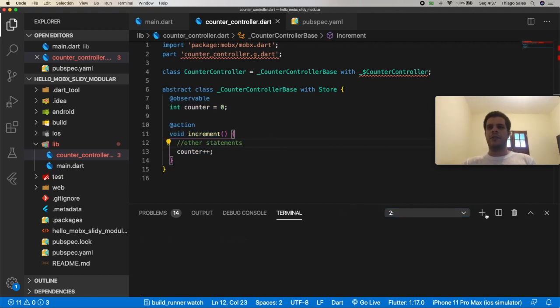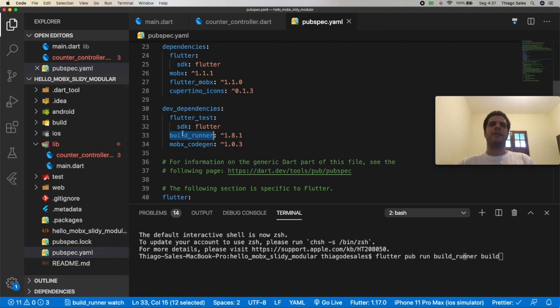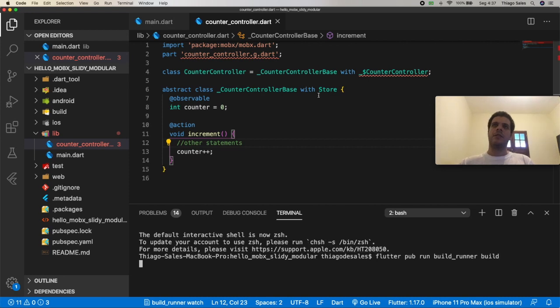Let's create a new terminal here. You can run flutter pub run build_runner build. So how does it work? Pub run build_runner will execute our build runner, and it will map all code generation. So it will use the Mobx code gen here. Let's build it. You will see that we will not have the error after generating this code.